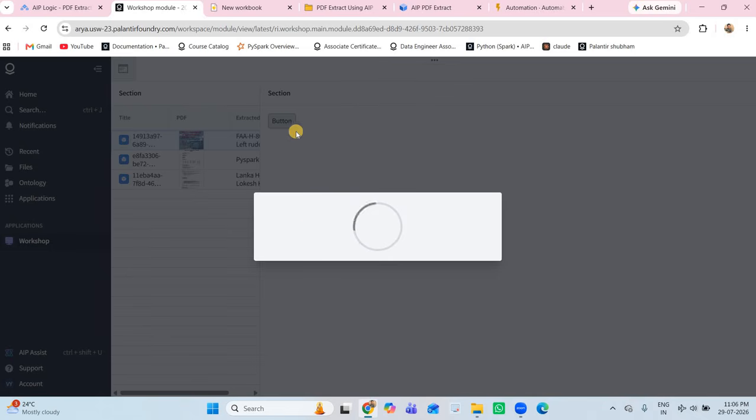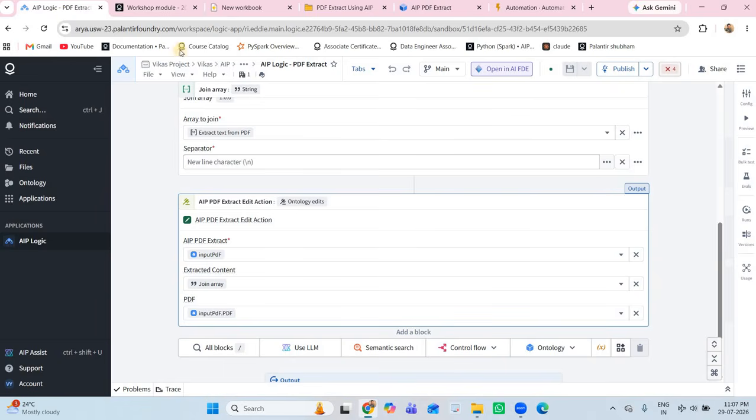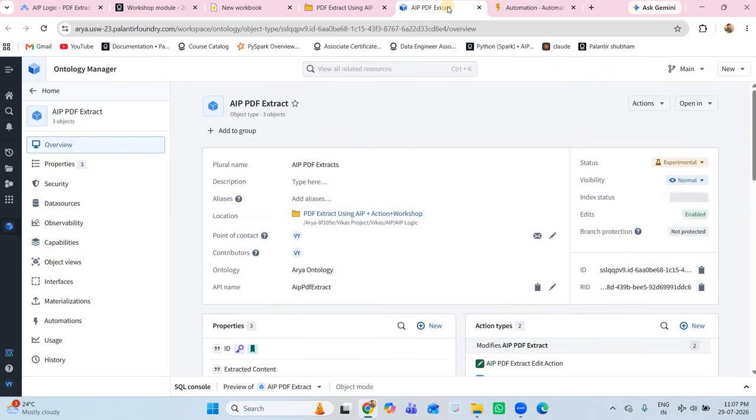That means after clicking on the automation button, it will take my PDF and pass it into the AIP Logic, and whatever I have set through the automations, it will get updated into the ontology object, and then the PDF will be converted to text value. So this is the automation I have done.